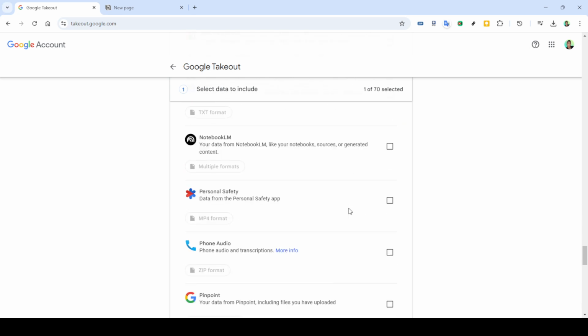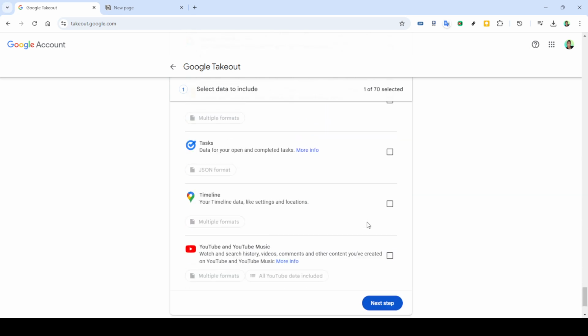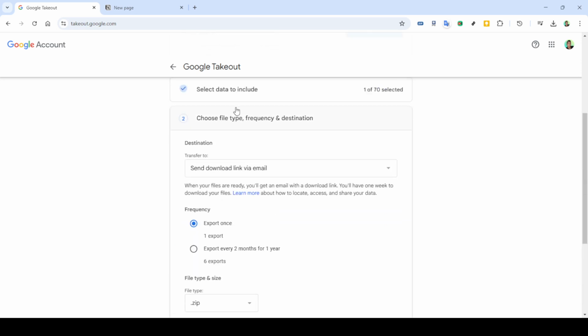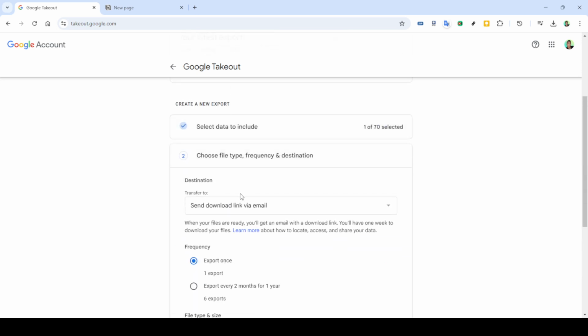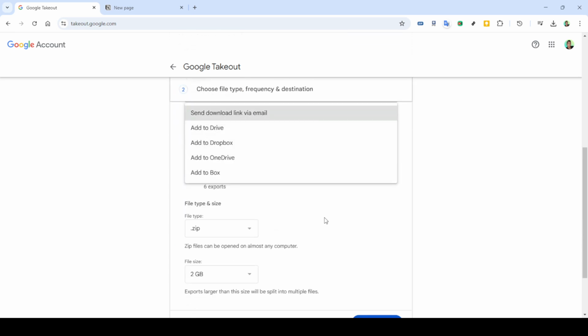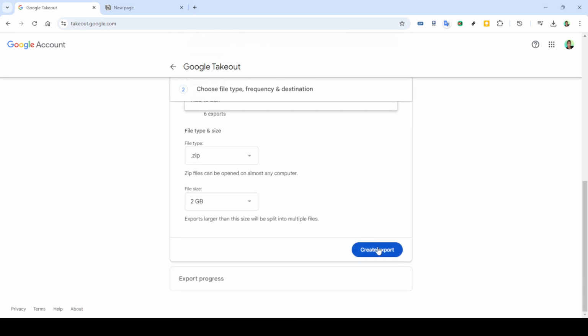Now you need to decide where to send the export. Among the options provided, click on Send Download Link via email. This choice is convenient as it allows you to access the data from any device connected to your email. Make sure your email account is secure and that you have easy access to it.